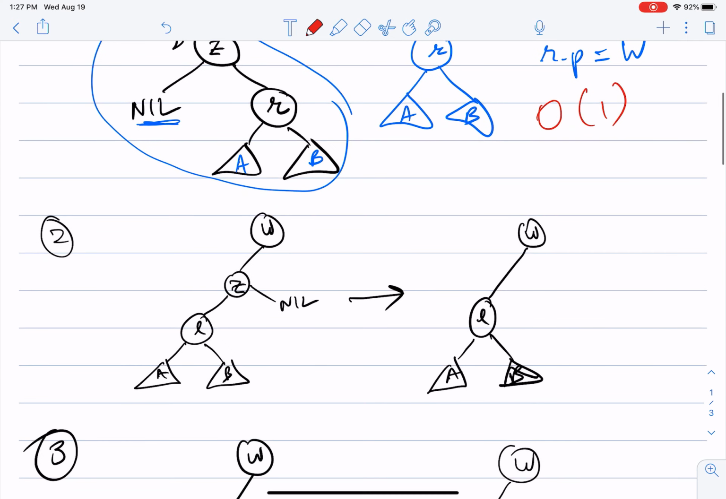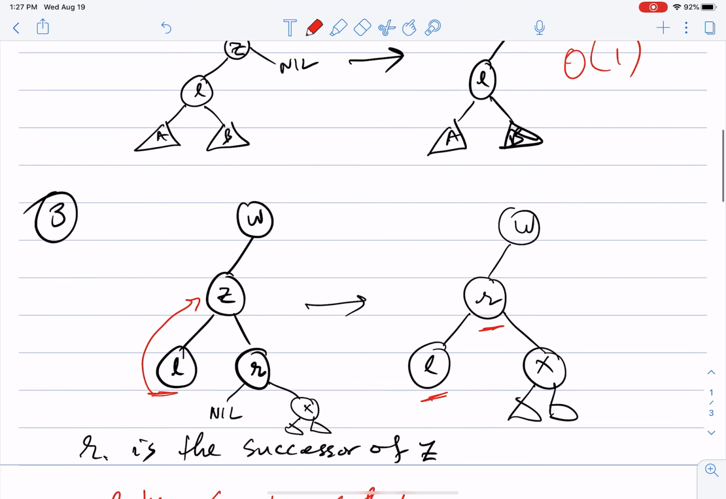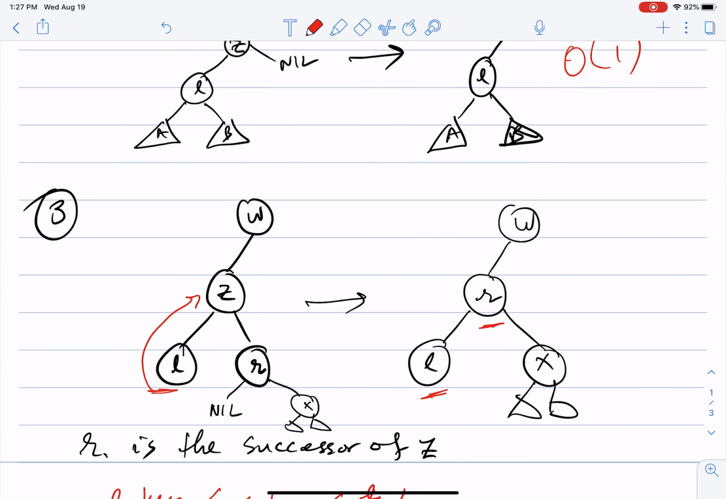The second case, where again Z has the left child only, is O of 1. If we look at this case here, Z has two children, left and right, but the right is the successor of Z, then it is O of 1. We just really replace the pointers of R and W.